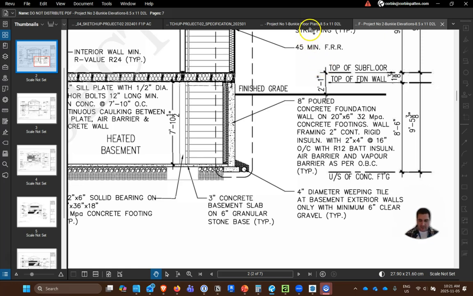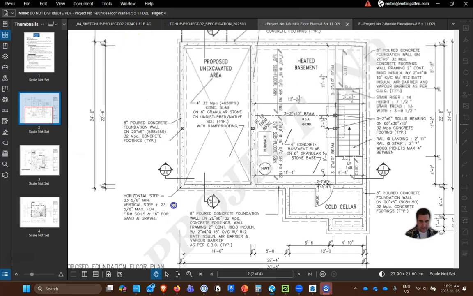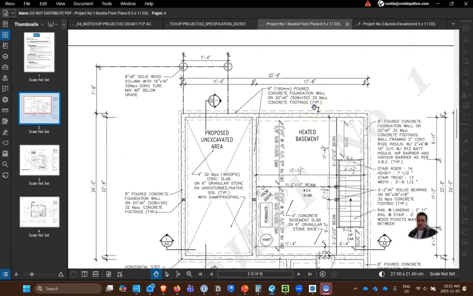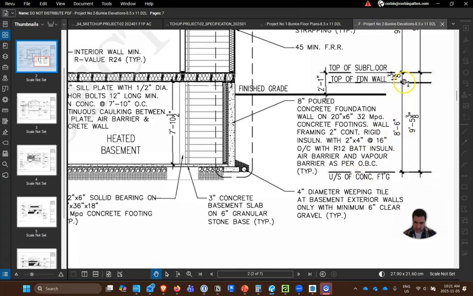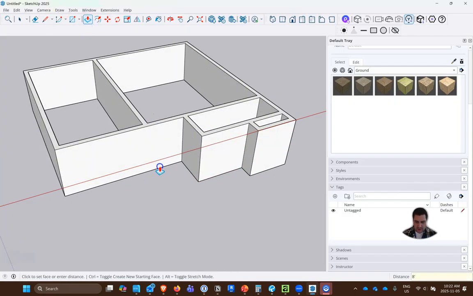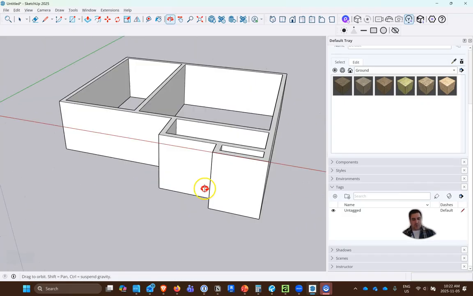And so we're going to do some more math, and I promise this won't actually be complicated math. Up here, it says we have 8-inch poured concrete foundation walls on 20 by 6-inch footings. And so the 6 is our height. So realistically, we're actually going down, and actually I think it's 8 feet, 8 foot 6. Oh yeah, 8 foot 6 here. So we're going to go down 8 feet, not that number. So let's go down 8 feet. And we're just going to type in 8 feet here. And so there we go, we have our walls here.